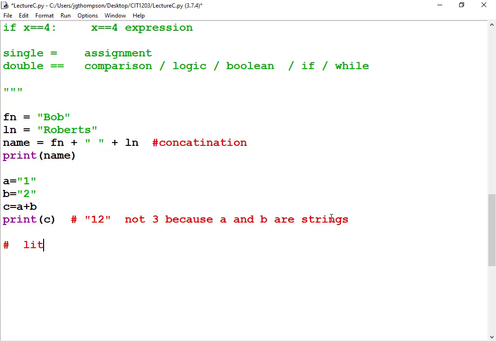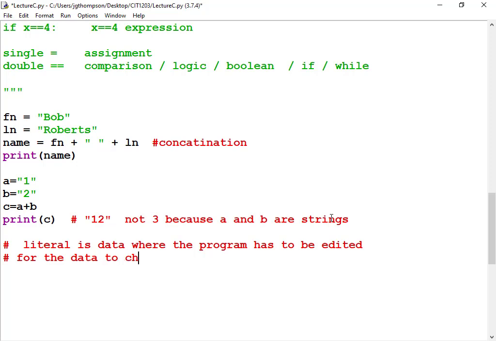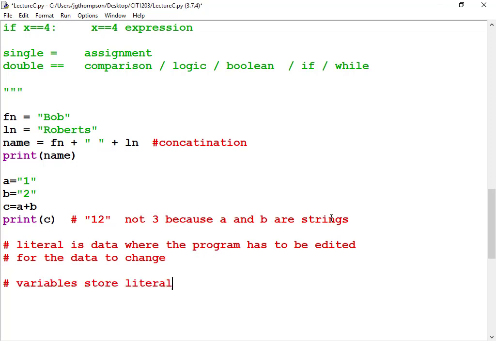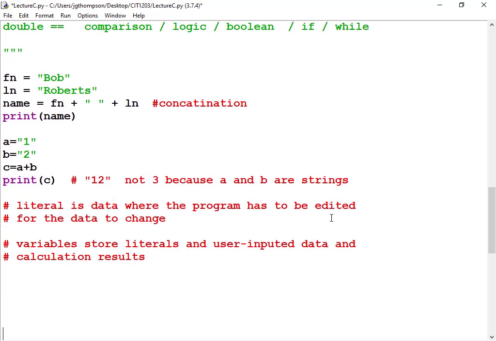So, I'm going to add a comment. Literal is data where the program has to be edited for the data to change. Variables store literals and user inputted data and calculation results. Another name for literal is magic number.